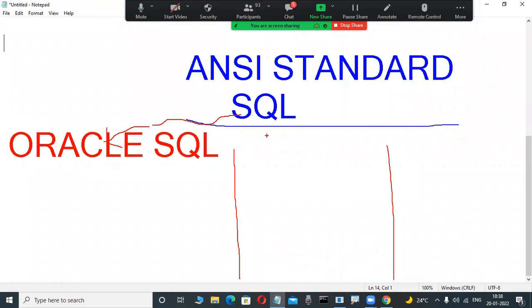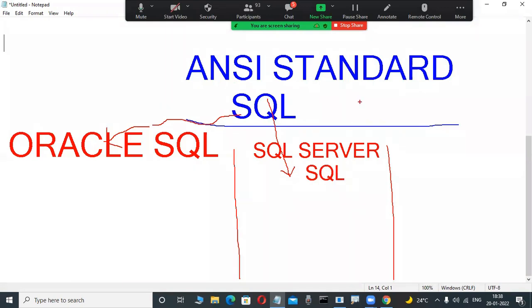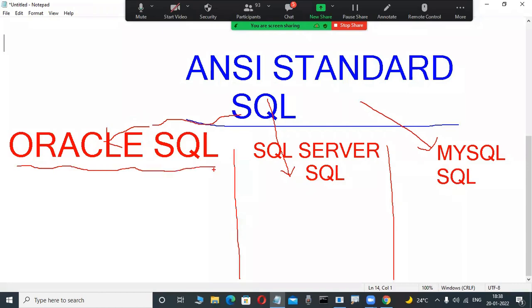Many fellows don't know that. Again, SQL Server, a Microsoft product, created their own SQL from this ANSI standard SQL, that is called SQL Server SQL. Again, MySQL created their own SQL language from this ANSI standard, that is called MySQL SQL. That's why in our class we are learning Oracle SQL. How do you differentiate them? These SQL languages are conceptually the same.